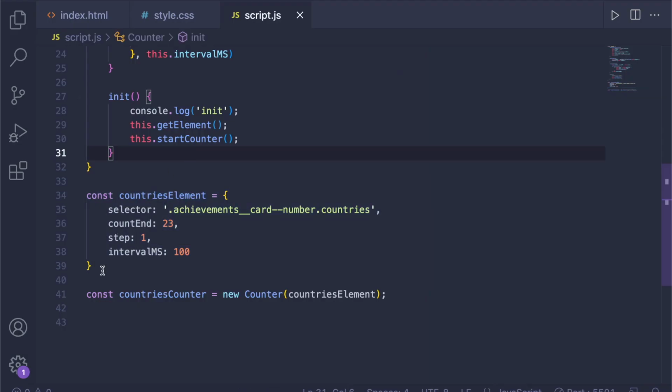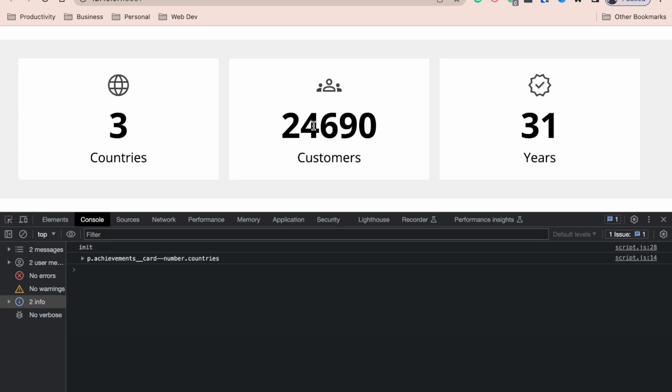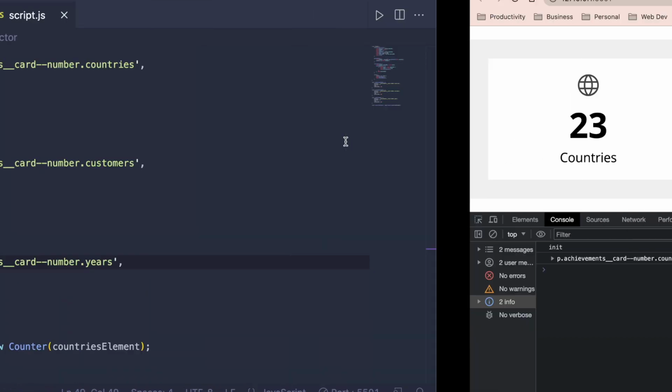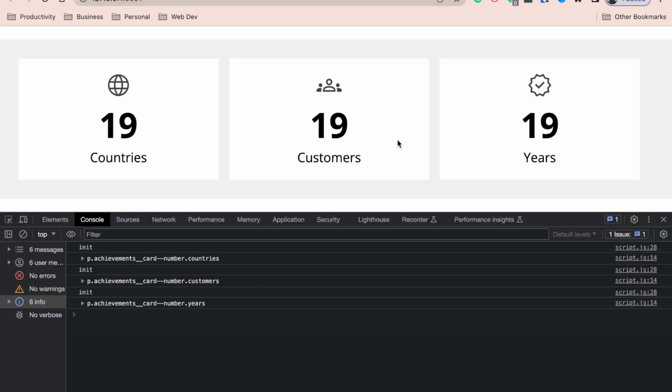So to see how this works, let's copy this down here and once more. And this one we will call customers element, and down here we will call it years element. And with the selector, all we have to change is the end right here, so it's not countries but customers, and down here it's not countries but years. But of course nothing is happening yet because we need to create an instance of these 2 elements. So we will copy this as well, and instead of countries we say customers, and instead of countries down here we say years. And now as you can see, they're all the same.